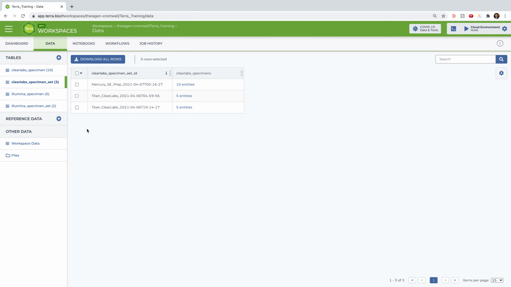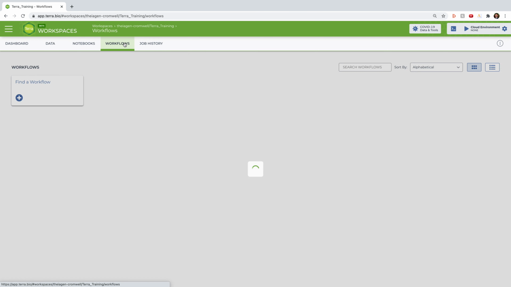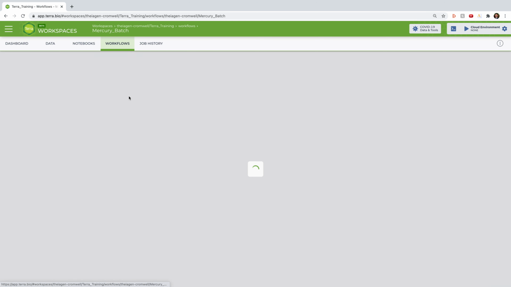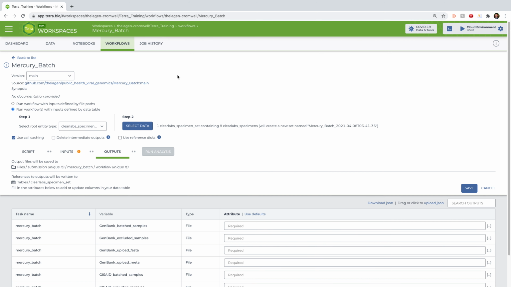Okay, so let's first start by selecting the appropriate workflow. I'm going to go ahead and navigate up here to workflows. And you can see here that I already have the Mercury Batch workflow available, so I'm going to go ahead and select that. All right, then I'm going to select the latest version that I have available, and for me that is 1.3.2. All right, so now I'm going to start defining the inputs and outputs for this workflow.